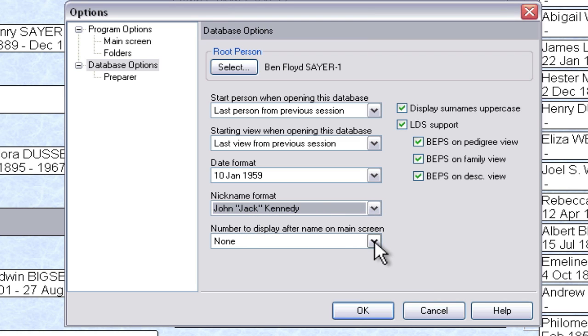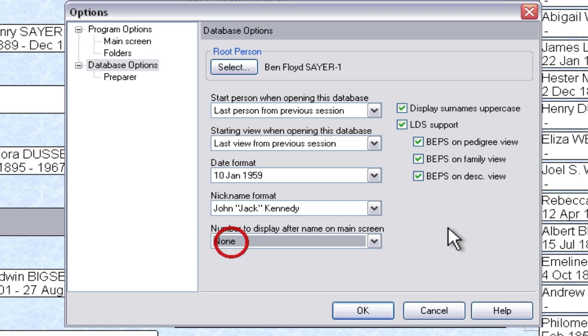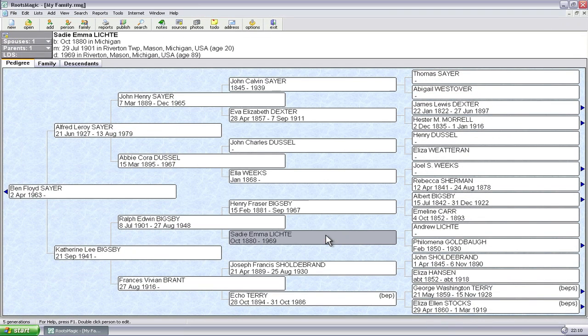And then the last thing is the fourth option that I talked about in the screencast on installing RootsMagic 3, and that is if you want a record number or a reference number displayed after a name on the main screen, you can select those. So if you set one of those or didn't set it and want to change that later, in this database options dialog is where you change that. So there we go. We've got this changed, and I want to show you how that picking up where you left off works in here.